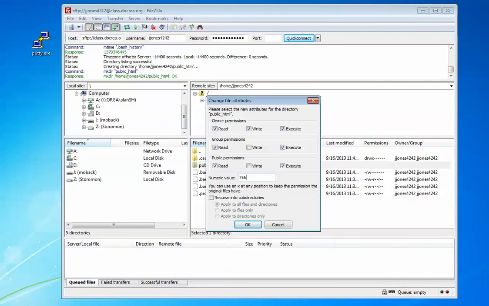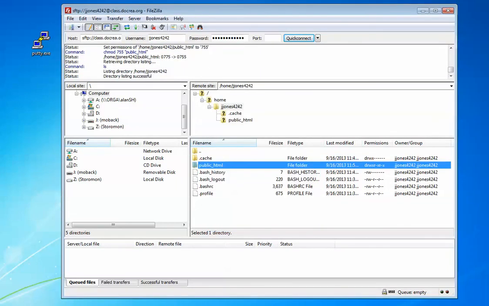Always go to 755, excuse me, one too many fives, for the directories, just directories. And I'm going to hit OK. And now if you see this, it now has D for directory, RWX is 7, read, write, execute, R-X, read, no write, and execute, and R-X, read, no write, and execute. Don't let those concern you. Just make sure that it's read, write, execute, read, execute, read, execute, 755.